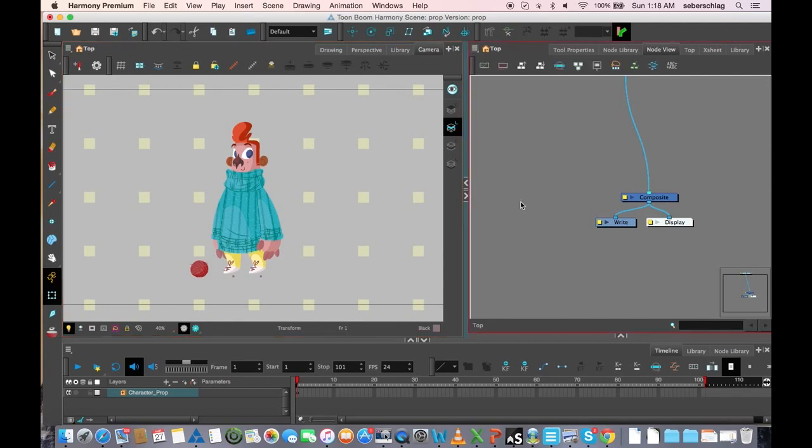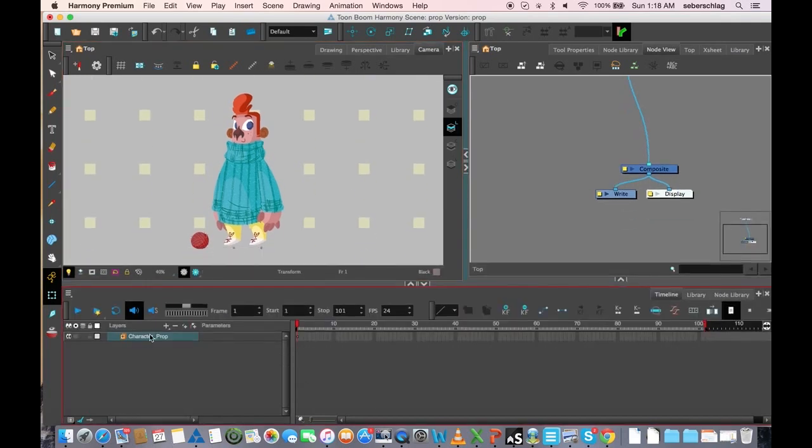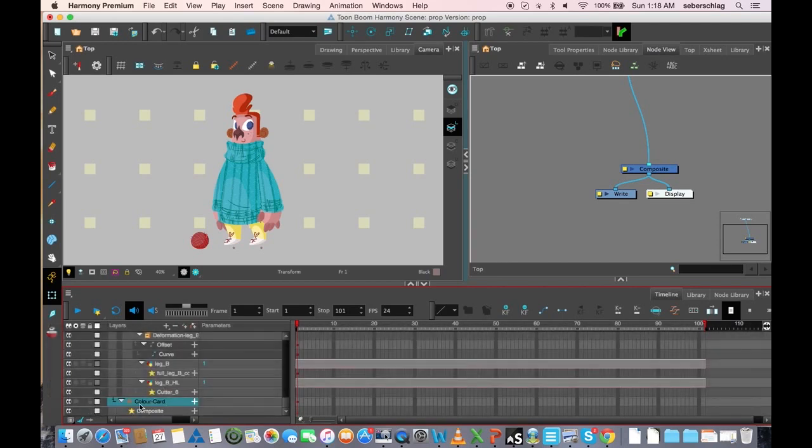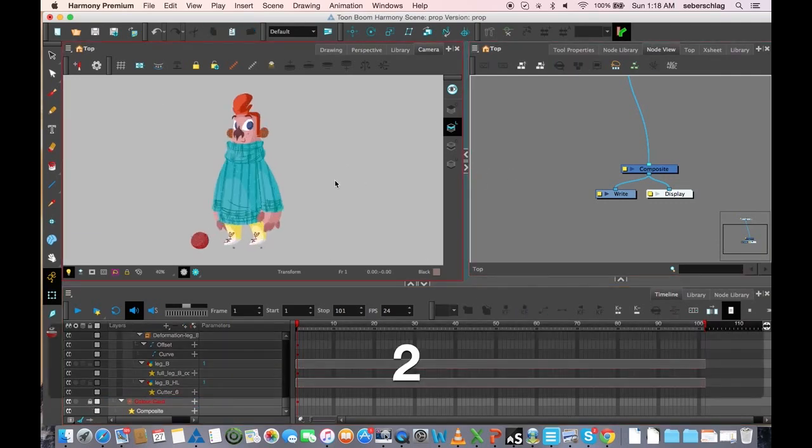While I'm working, I don't want to accidentally click on the color card, so I'm going to go into my timeline. I'm going to press 9. Whoops, 9. I'm going to hit the letter O. It's going to take me to my color card. I'm going to just lock it. Now I can click away and nothing will show up.